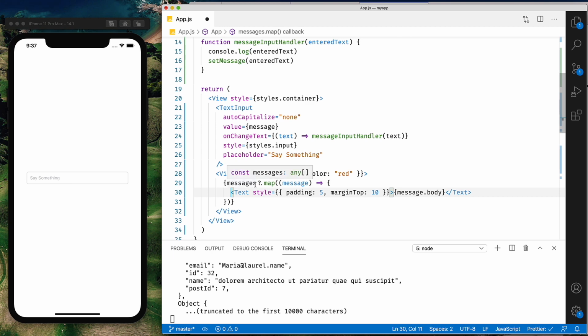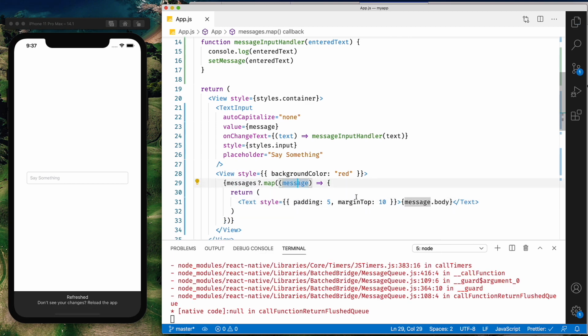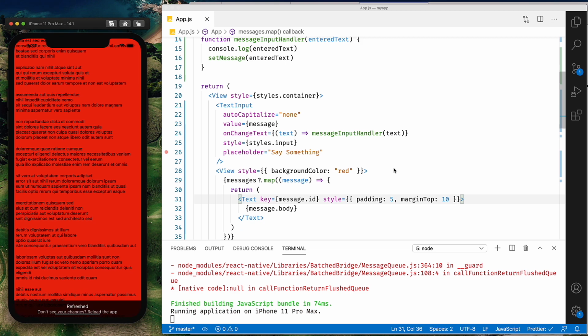Oh, I just noticed I used curly braces instead of parentheses, so we need a return statement. Also, let's not forget the key, and for this we can just use the message ID. This is the typical way you would do this in a web app, but in React Native, when a list is longer than the screen, it will not scroll automatically.